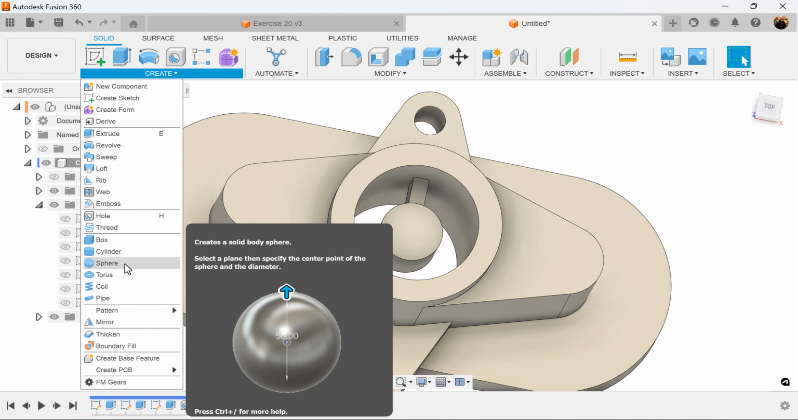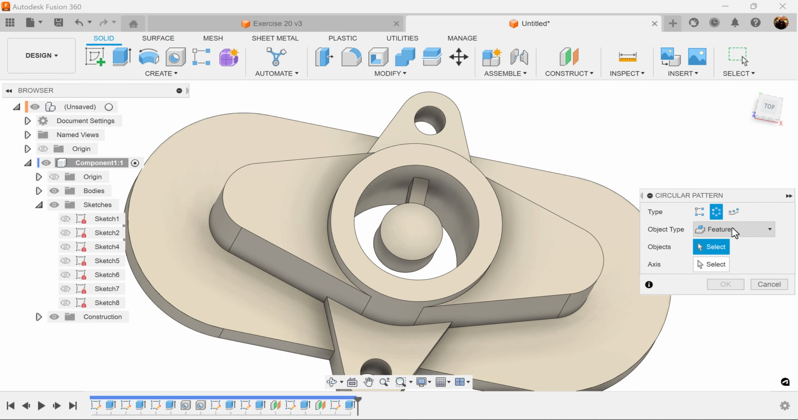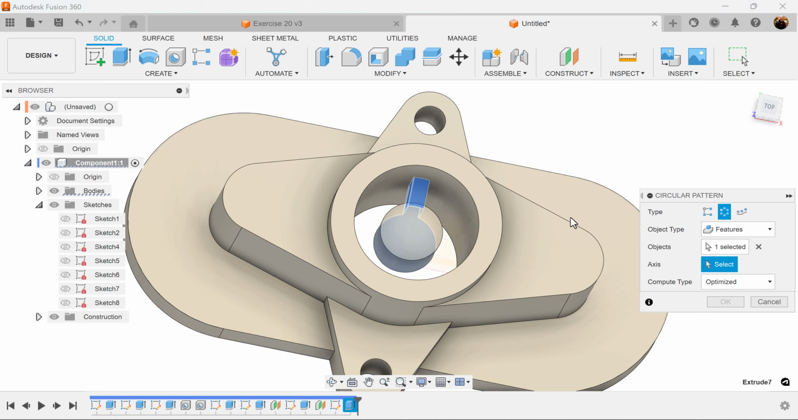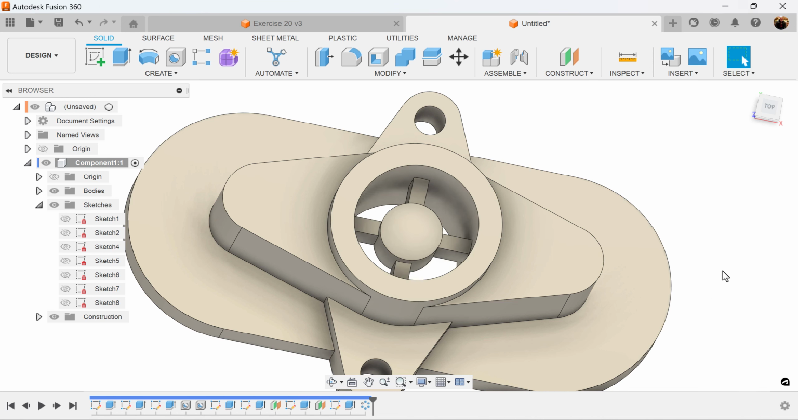And next, let's use the circular pattern command to add 3 more of those same shapes. The object type is going to be features. Select the extrusion we just created. The axis, we can just select the inside. And the quantity we'll set to 4. Compute type is going to be optimized. And it's set.